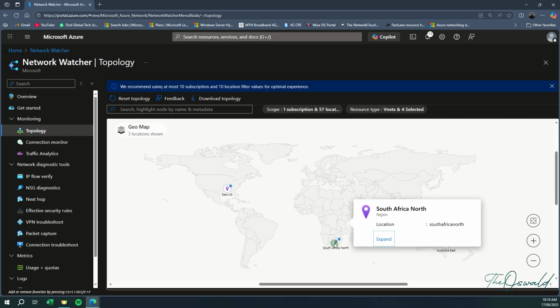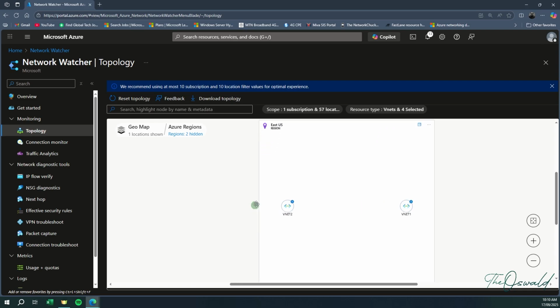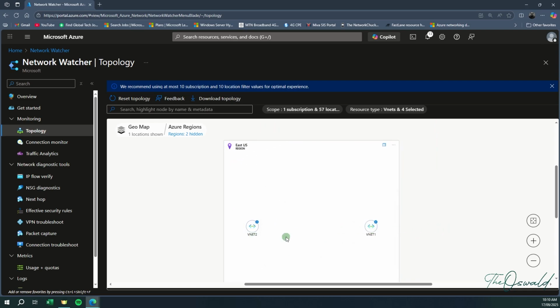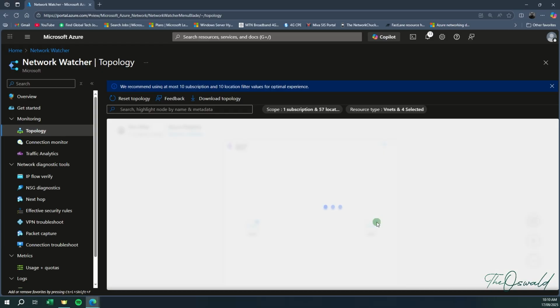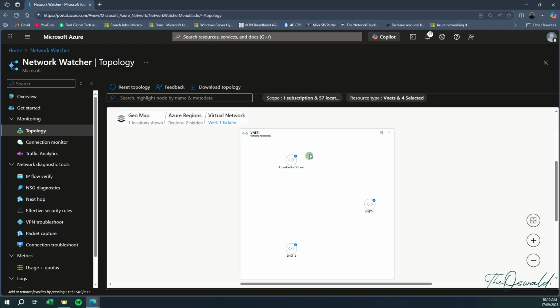There's another resource here, but not for this demonstration. So if I want to see more that's inside East US, I can click on East US, and then you get to see the resources that we have here. You have VNet 1 and VNet 2. If you want to see the details, if I click on VNet 1, you would see that we have more details. So we have our Azure Bastion subnet, subnet 2, subnet 1.